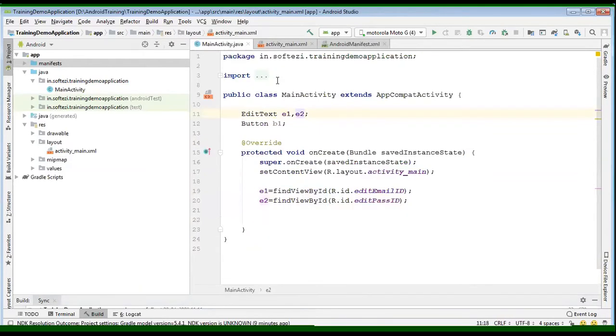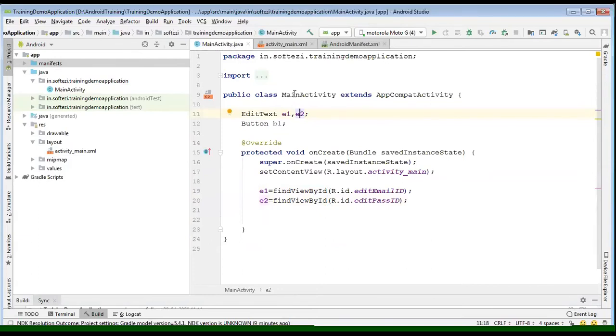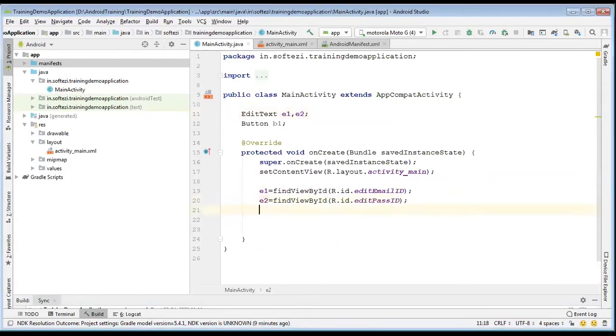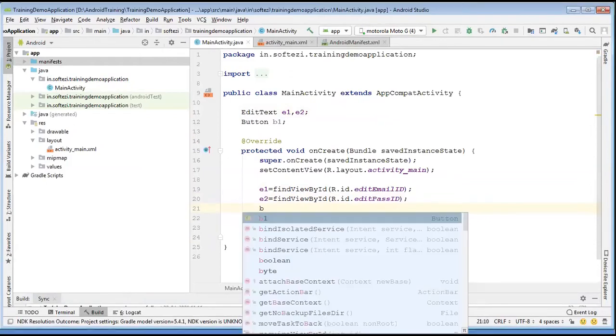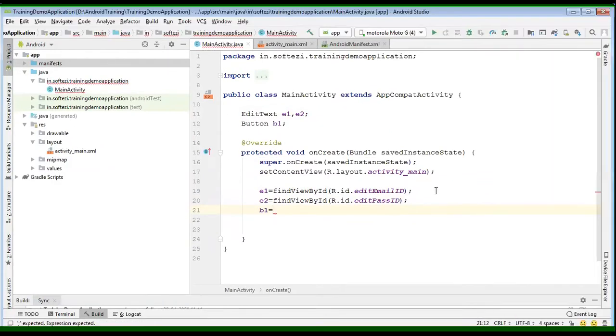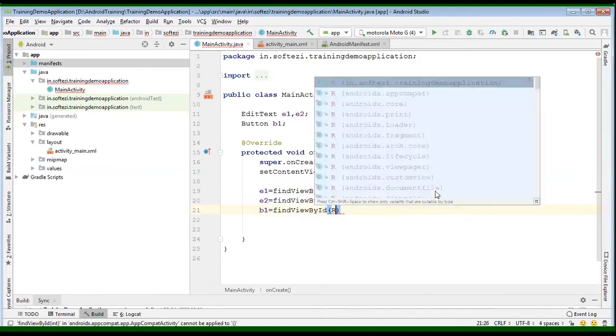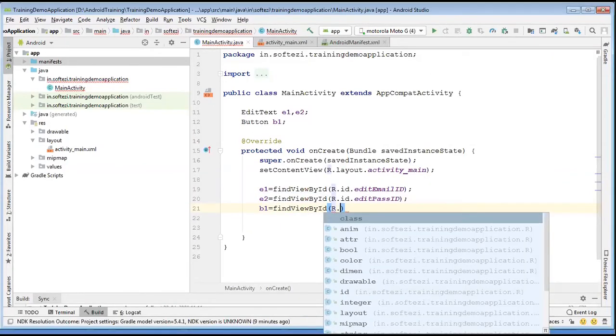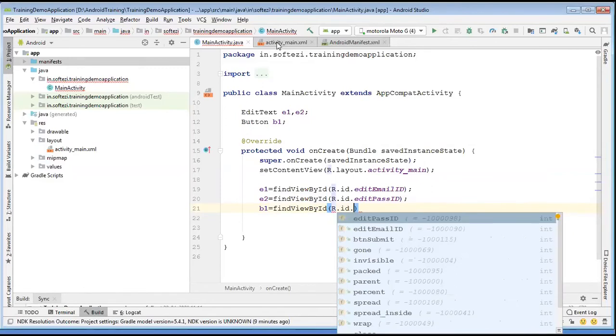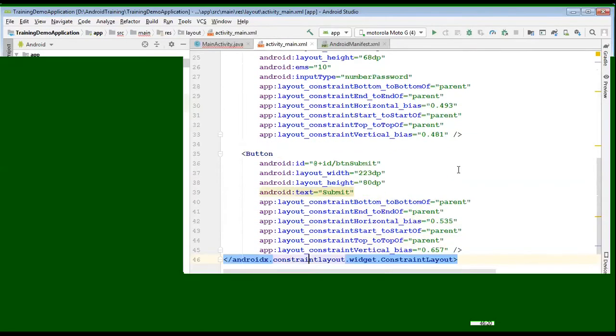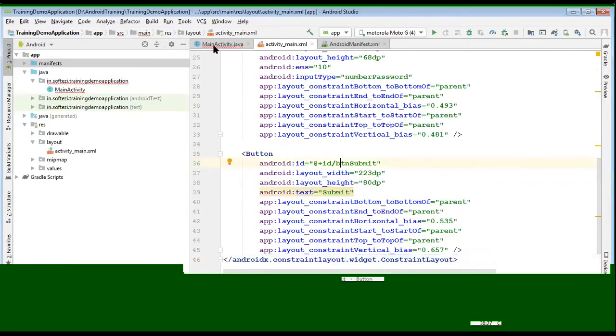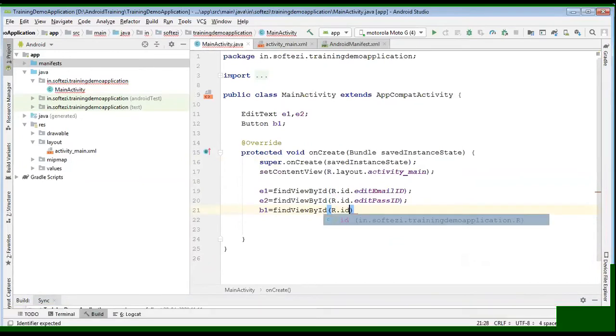In case of button, we need to link the button with its UI component. For button, the same code is there. findViewById, R.id. Let's check for the ID of the button. It's button submit. R.id.button submit.